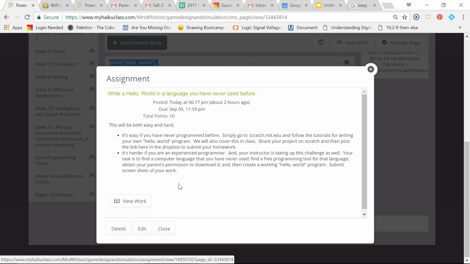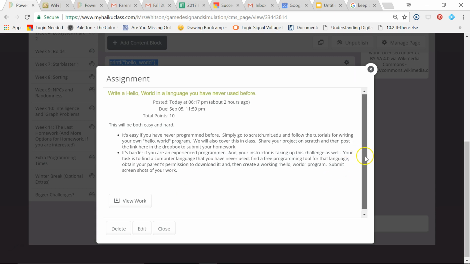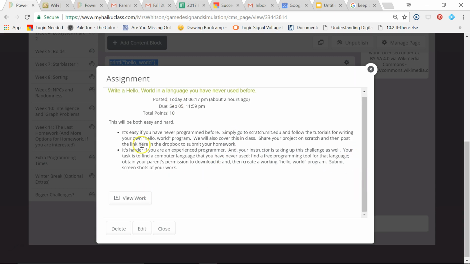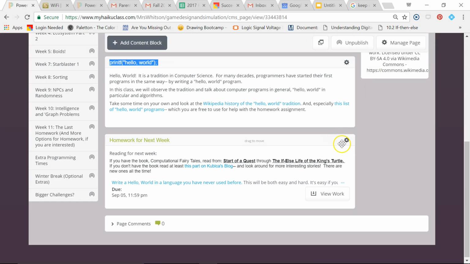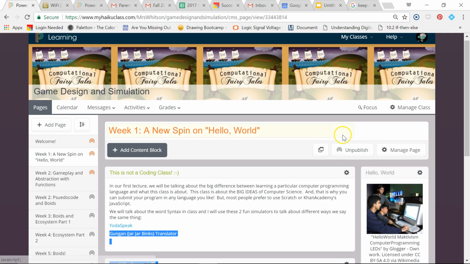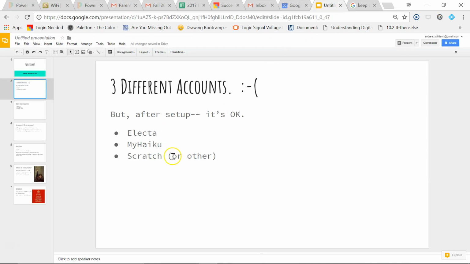And then here's your assignment. Okay, the assignment for next week. Now, when I click on the assignment, this is going to say view work, but when you click on the assignment, your student will have a button like this, and it will say hand in. That's how they hand in an assignment to myself and Mrs. Johnson. Okay.